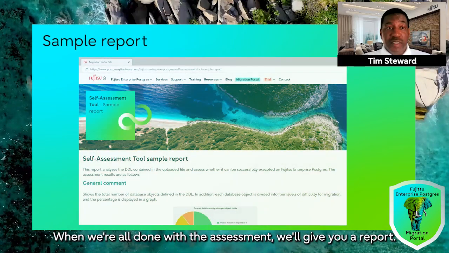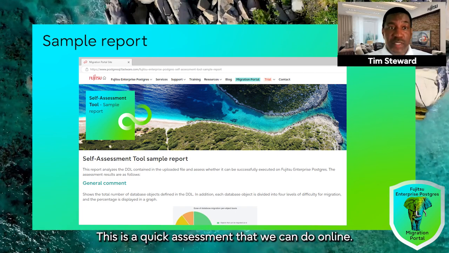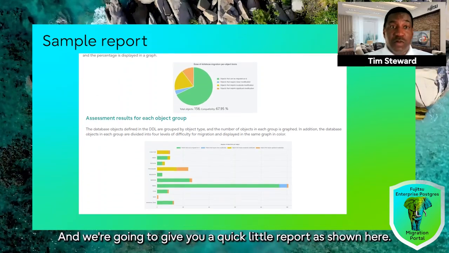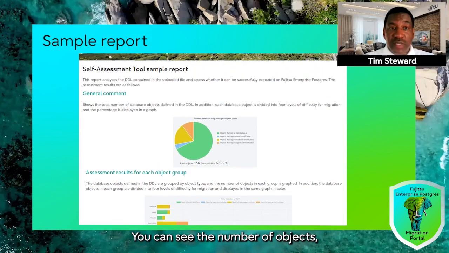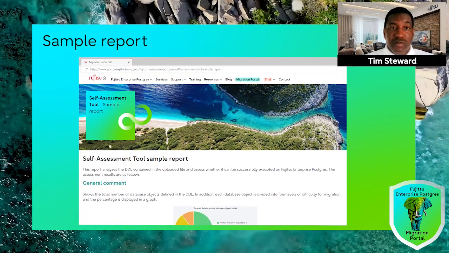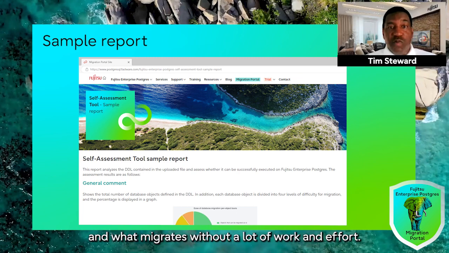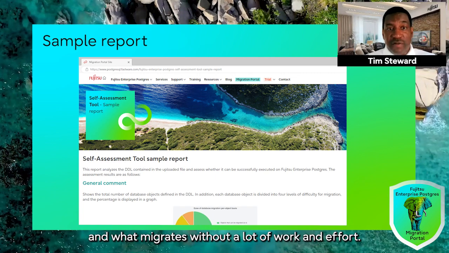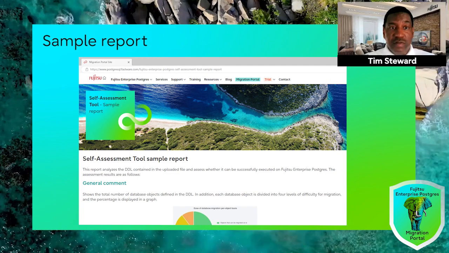When we're all done with the assessment, we'll give you a report. This is a quick assessment that we can do online. Actually, you can do this yourself. And we're going to give you a quick little report as shown here. You can see the number of objects, the percentage, what type of objects there are. And you can determine how easy it is to migrate these things and what migrates without a lot of work and effort. So we're going to take you through this.